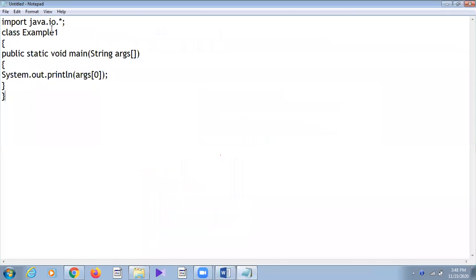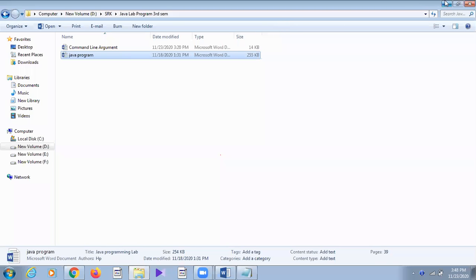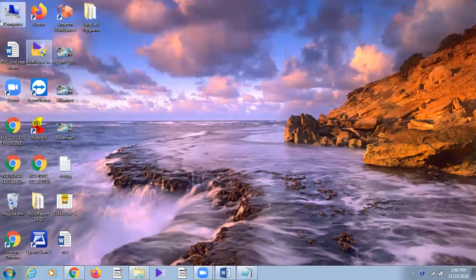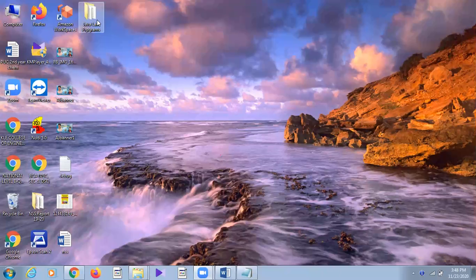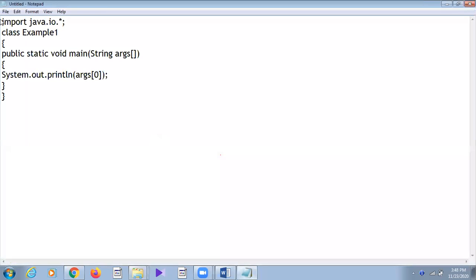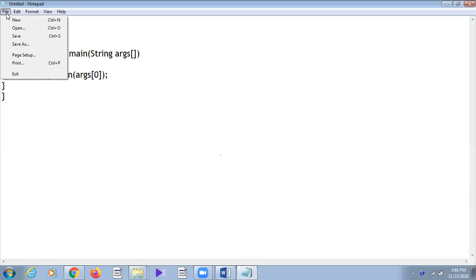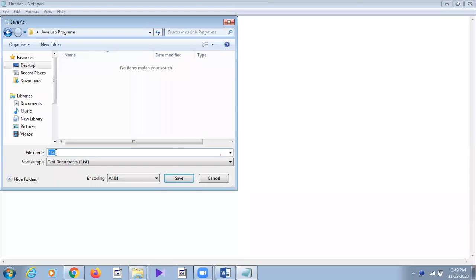After writing the program we have to save it. I already told you to create one folder in any drive or on the desktop. I created a folder called Java lab program, and inside that we have to save the programs. So I want to save this whole program in the Java lab program folder on the desktop. Open this folder, now I want to save this file.